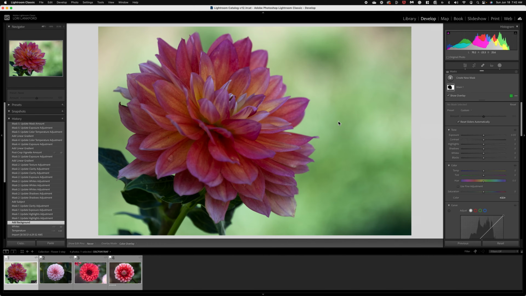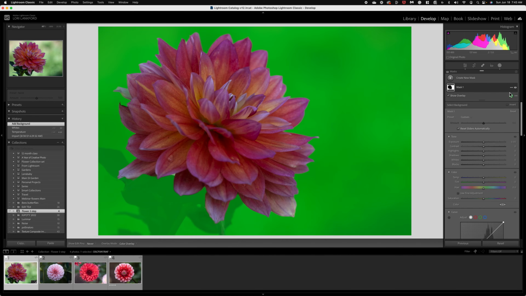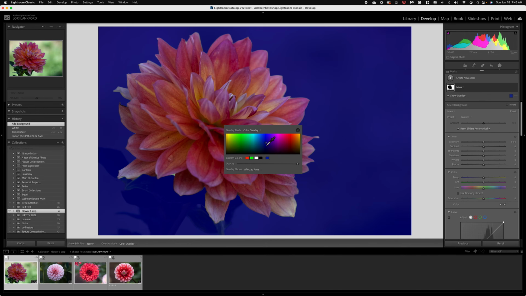So the first step, of course, in our process is to always think about our background. So what I want to do here is create a background mask to address this bright background. So let's go ahead and select our mask here in Lightroom, background, and let me change my overlay color so that we can really see what we're working with. All right, so Lightroom did a pretty good job of selecting that background for us. It left out most of the flower.